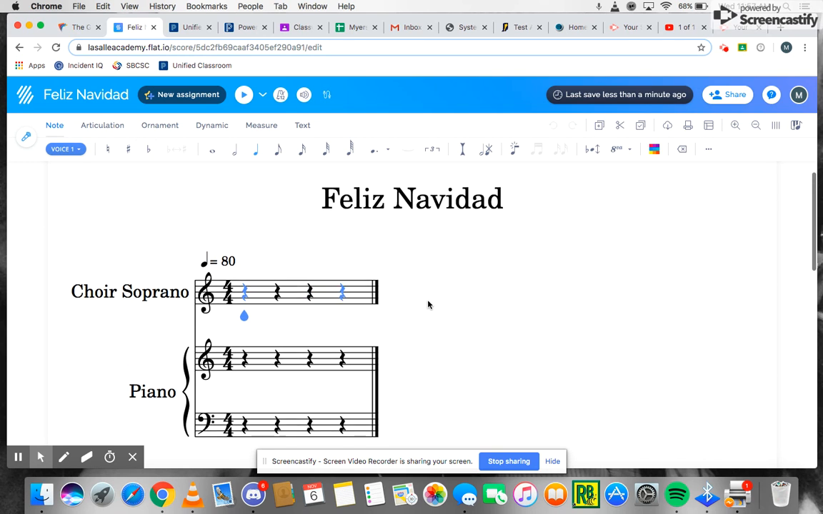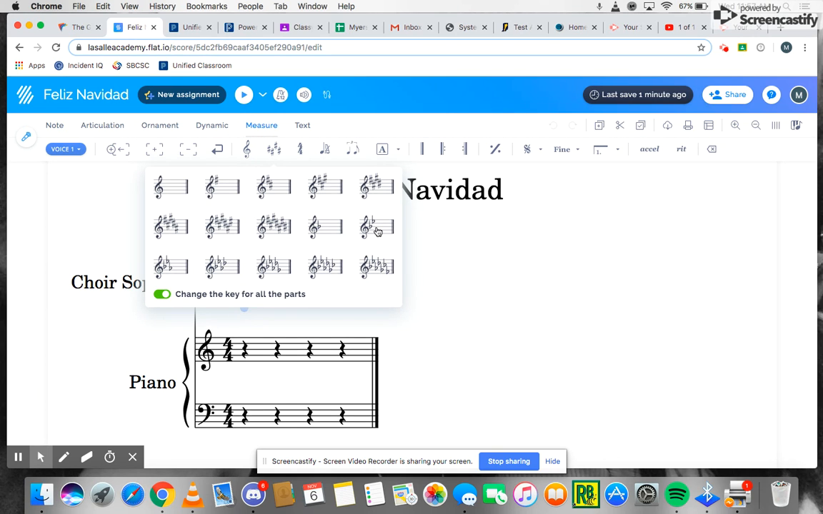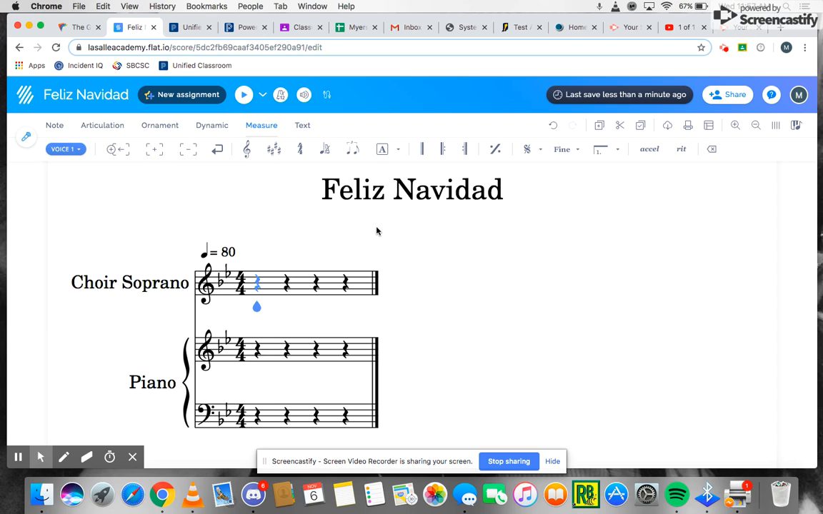Okay, so for transcribing, the first thing you need to do is look at the beginning of it and see what about this needs to change to match what you have on your paper. So if I'm looking at Feliz Navidad, I see that at the beginning, we are missing two flats. So I'm going to go to measure, click key signature, and add two flats.